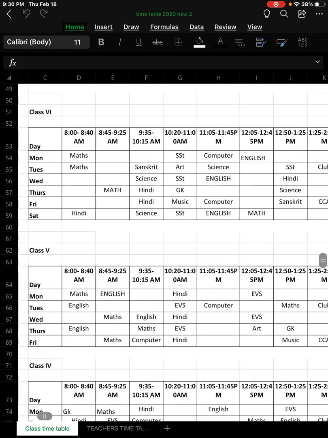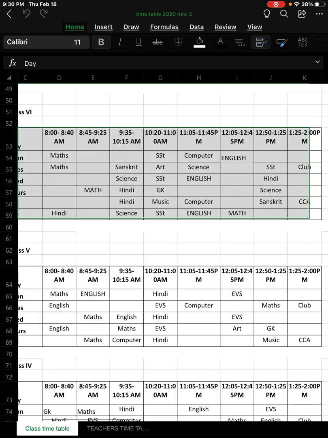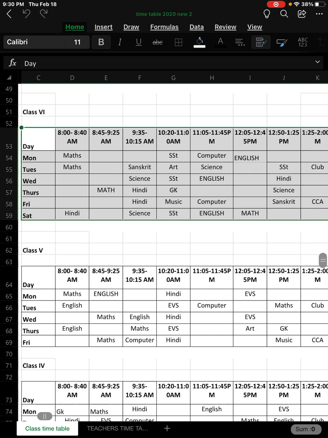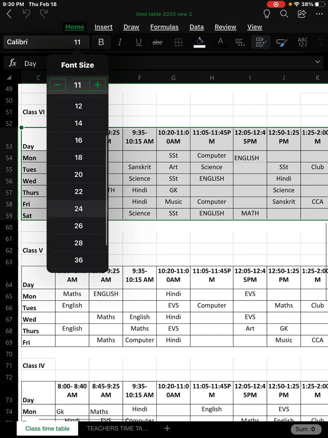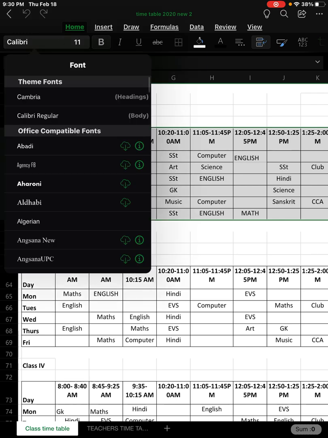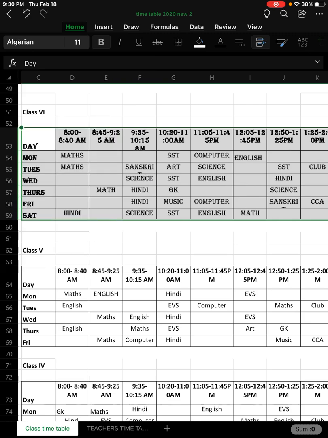Now I will change the font. I have selected the entire Excel sheet for the timetable. Now I will just click on the font, and first of all, the font will be changed. I'm changing it to Algerian. See, the font gets changed.